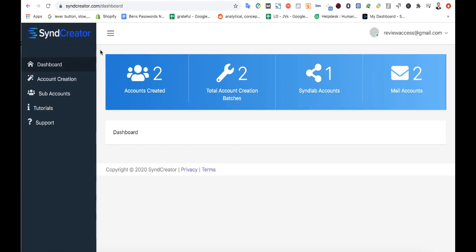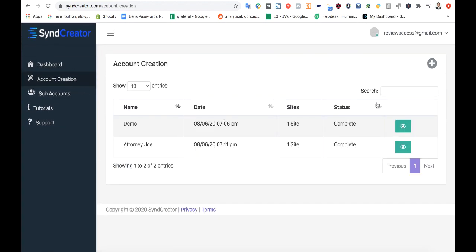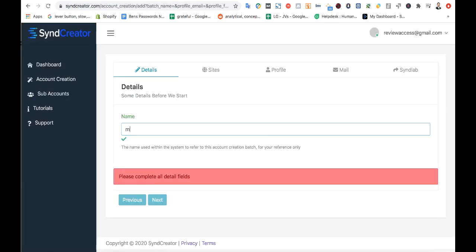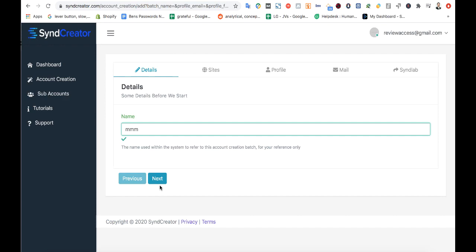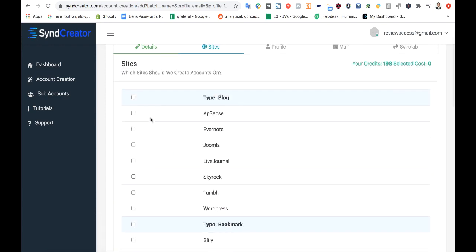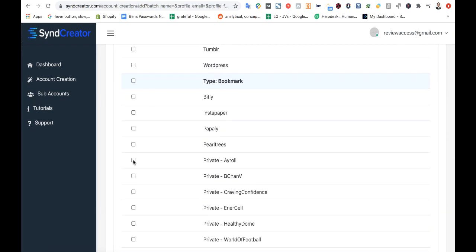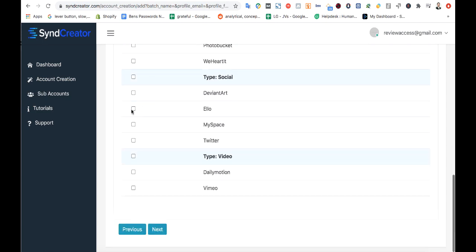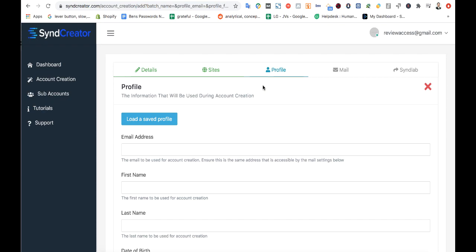So you're going to log into SyndCreator, and this is going to create different accounts for you that you can post your links to. So what we're going to do is just hit this plus button to create your new accounts. I'm going to give it just a test name here. And then these are the accounts that you can create. So you can create different blog accounts to post your blog content to, some social bookmark accounts, PDF, social, video, hit next.